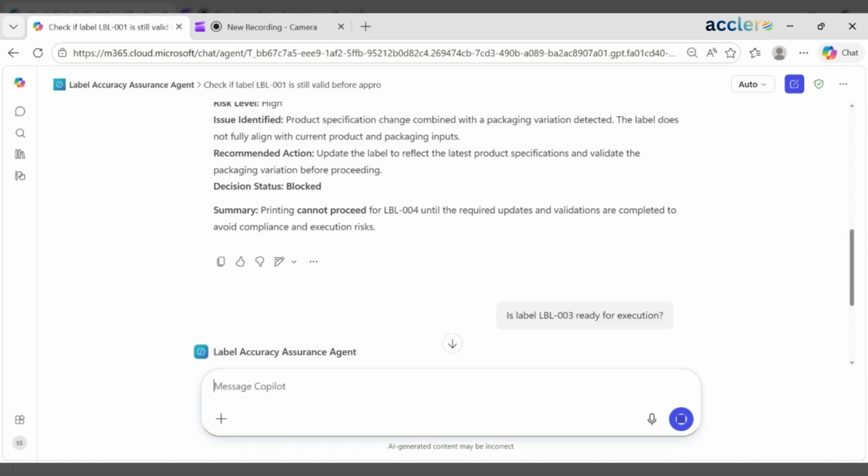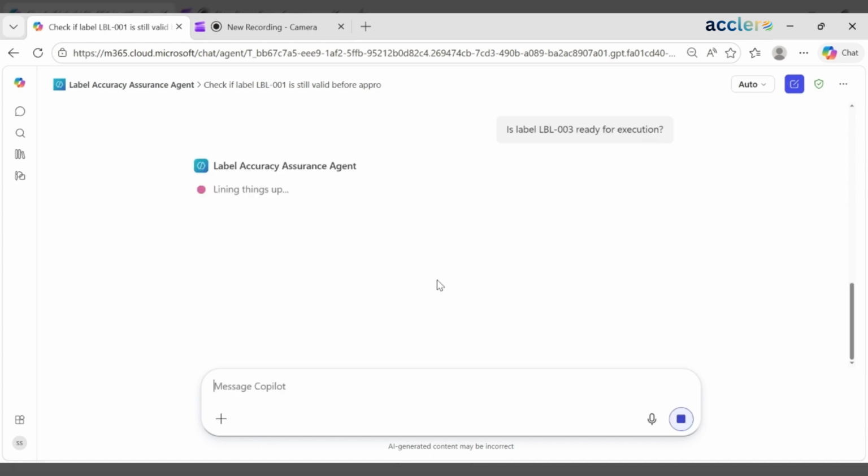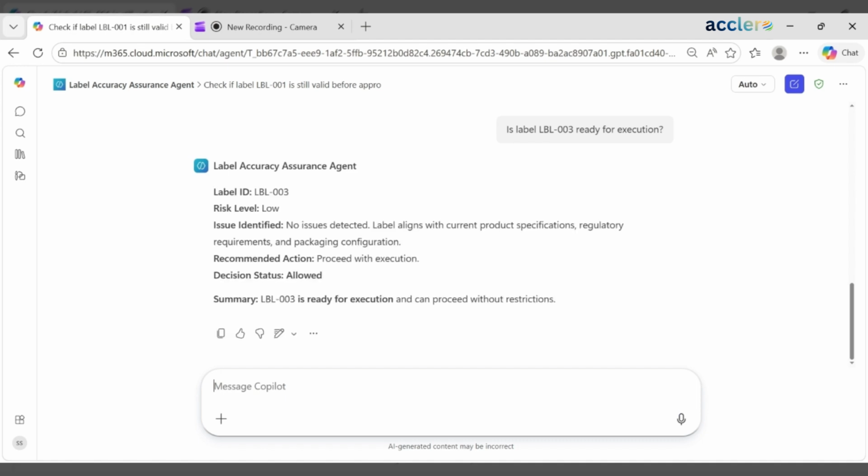Here I am asking the agent, is label 003 ready for the execution? So in this case, the agent evaluates a label where no risk signals are present. Since there are no product changes, regulatory updates, or packaging variations, the agent marks this as low risk. So, as a result, label 003 is ready for execution. It is allowed to execute, and the label is ready for the approval, printing, or application.